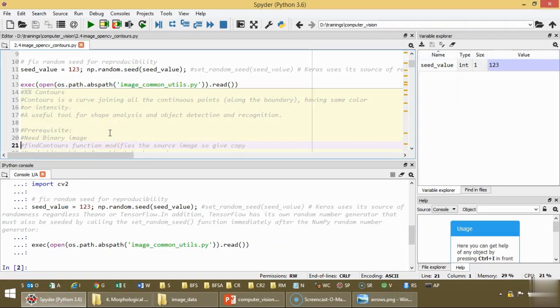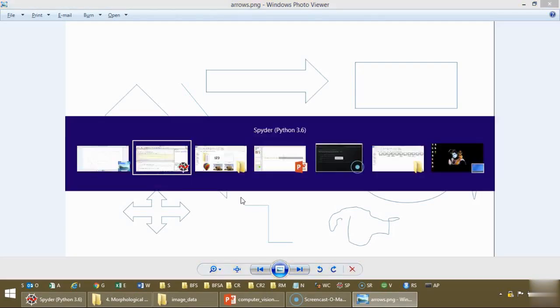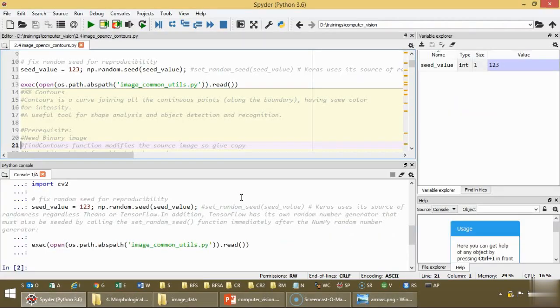Why do we need this? First of all, for any object, it gives you the boundary and shape of it, plus how many points are connecting it, and it also helps a lot in image analysis. Object detection and recognition is a very good example of contours. So definitely it helps in shape analysis and object detection and recognition.